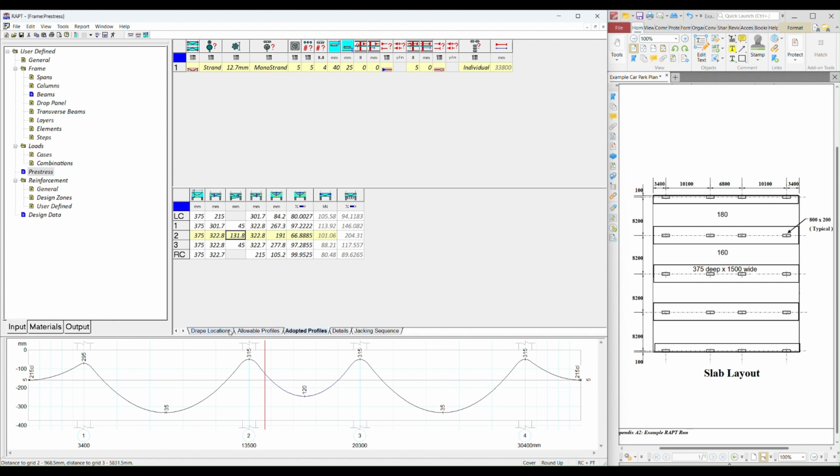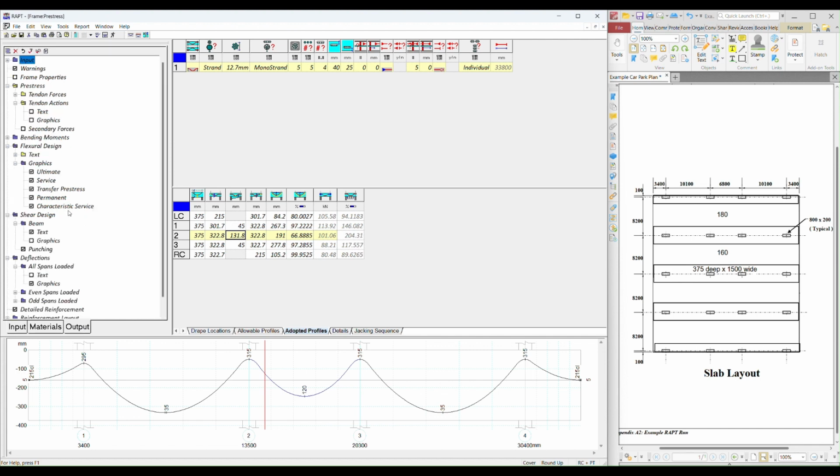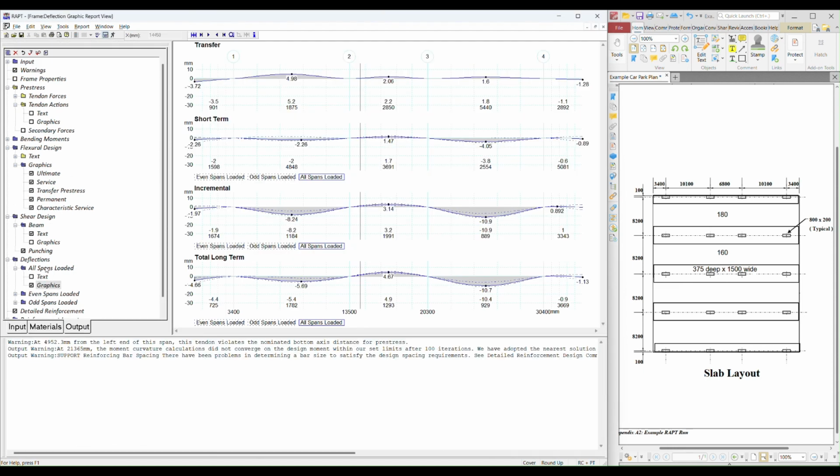So let's look at our output to start with, and we can look at our strength and our deflections just to give us a feel for whether or not this is in the right ballpark. So let's start with our deflections. Okay, so our deflections are not bad, but we are certainly popping up slightly too high in the middle. RAPT is saying that we have a little bit of a problem with our bottom axis distance, so we'll have a look at that in a second.